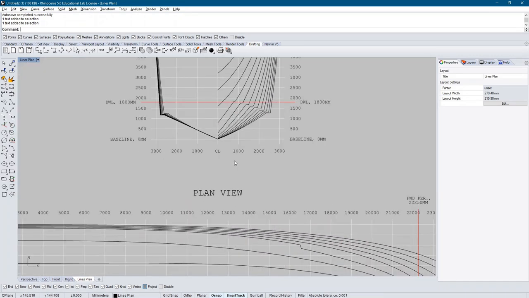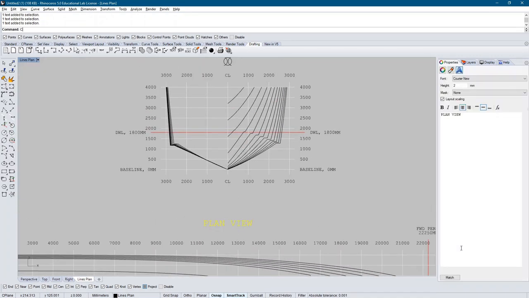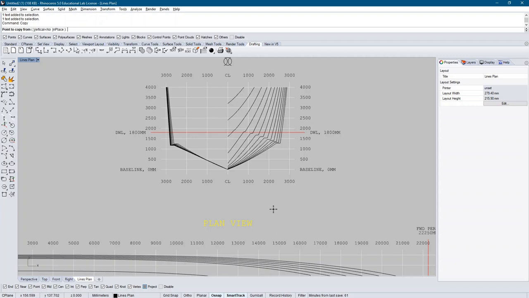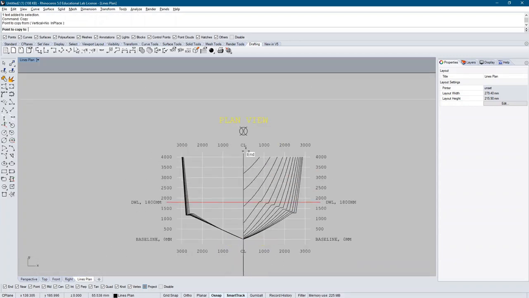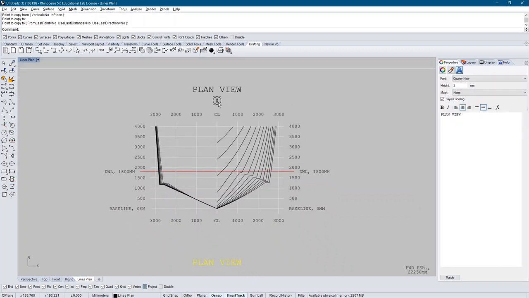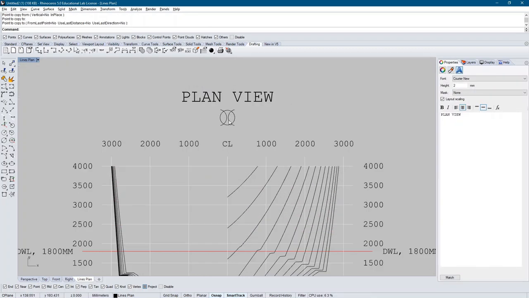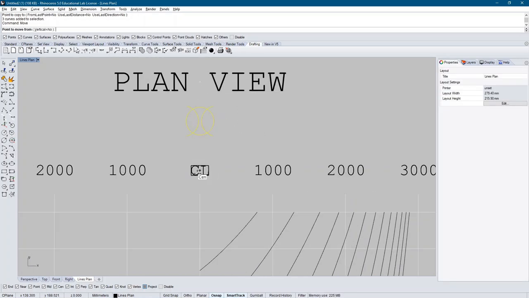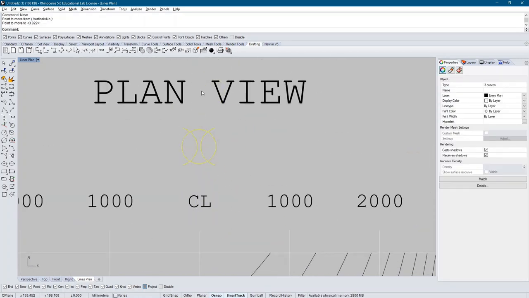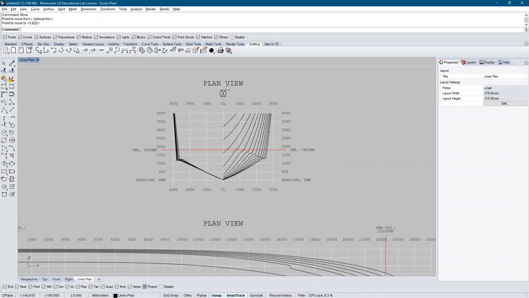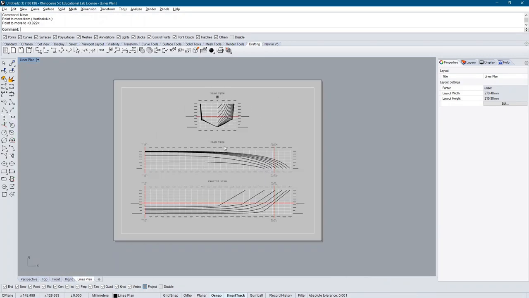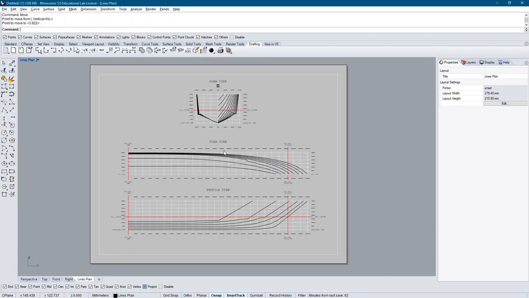One more time, I guess what I'm gonna do is copy this one. And what I'm gonna do now is copy it up to the middle here, and I can see that my midship symbol is here, and maybe it'd be best to align this midship symbol between the text and this text. So now I have a midship symbol exactly between the plan view title and center line block. So this looks pretty good.